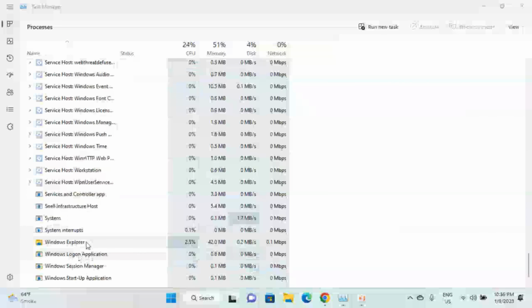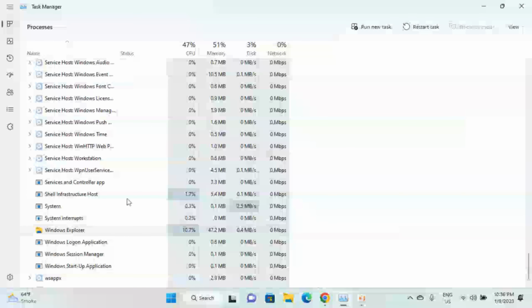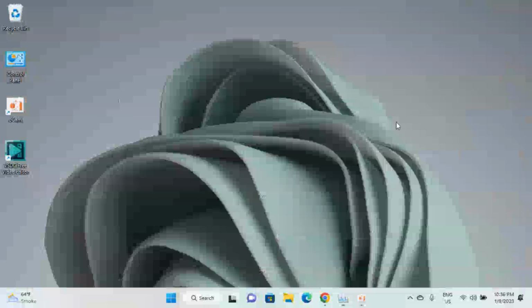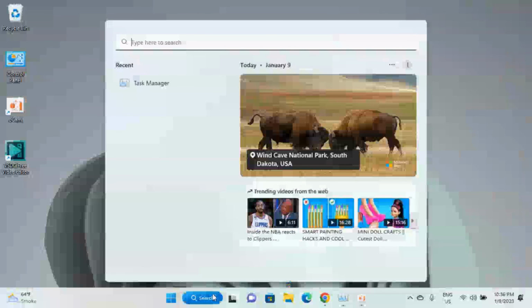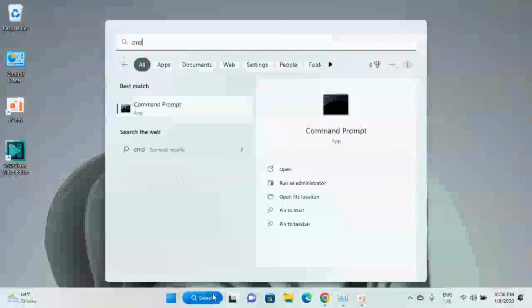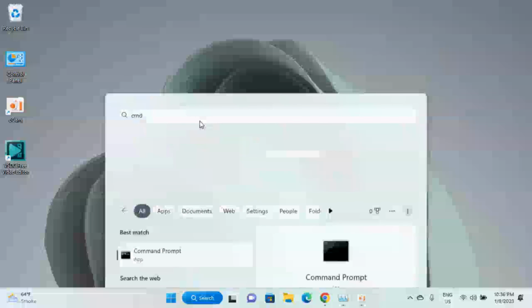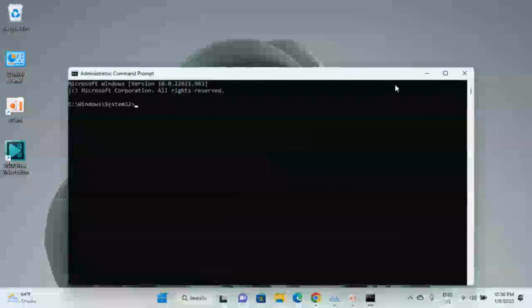Yes, it's restarted. I hope it should resolve your issue. If still the issue is existing, you can go to command prompt, right click on it and run as administrator. If you see a user account control prompt, you can click on yes.